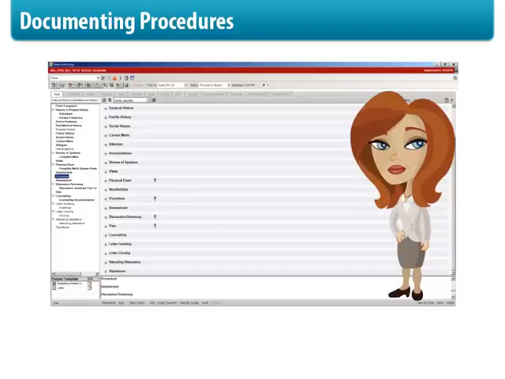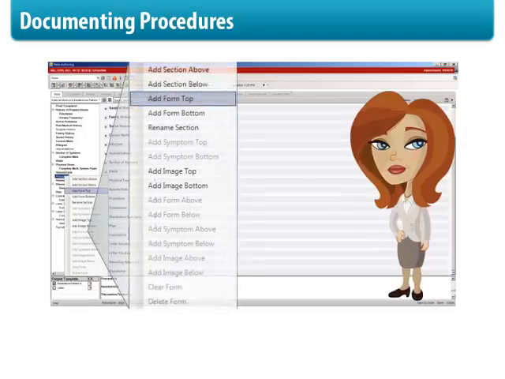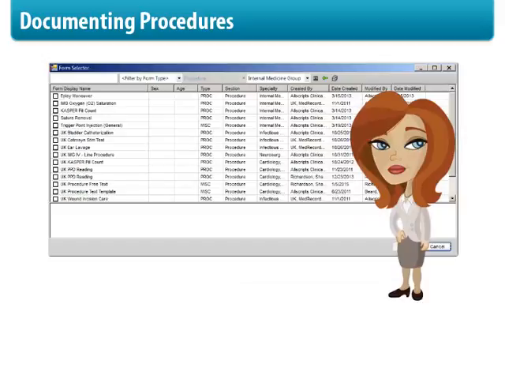to add the form. To add a procedure form, right-click over the word procedure on the table of contents. Select Add Form Top from the menu that appears. The list of available forms that appears will default to your specialty, but if you wish, you can always select another specialty from the clinic drop-down at the top of the screen.